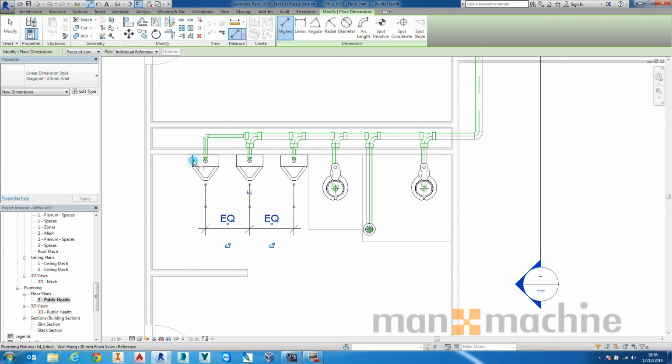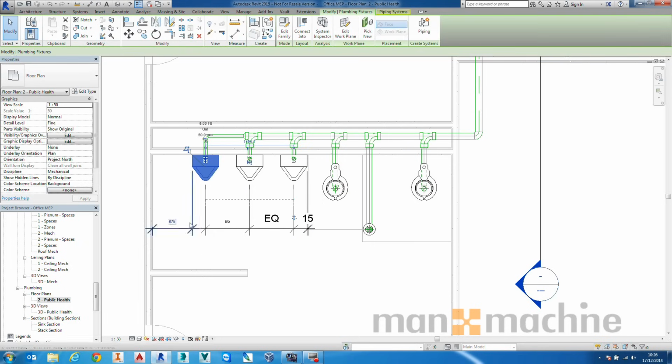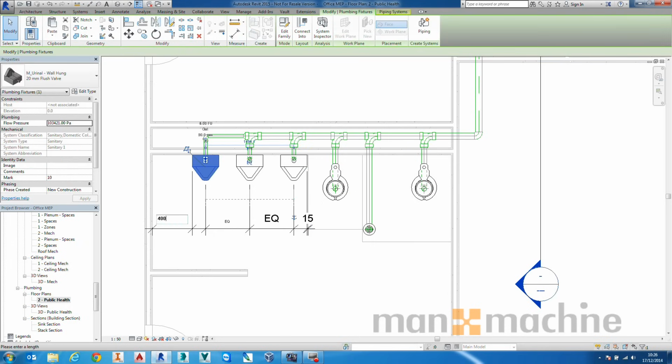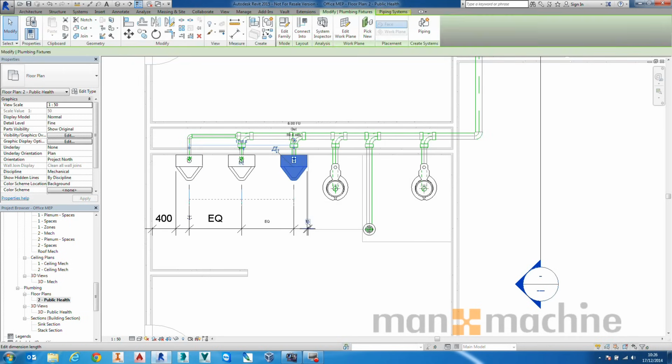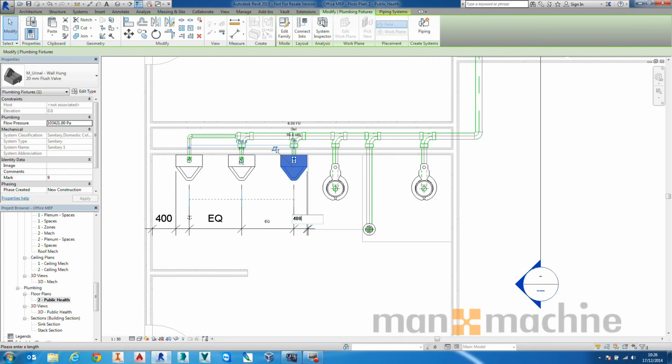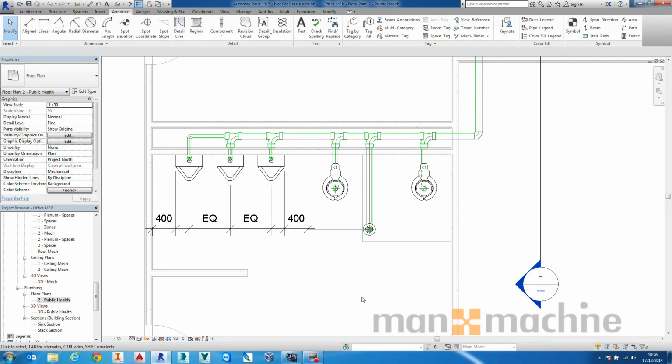I then want to take a dimension from the wall to this urinal and the same on the other side. I want to select this urinal and change the dimension in question to 400. The same on the other side, and you'll notice that my equal dimension that we've added a few seconds ago is automatically updating. But more importantly, as well as that, our piping system is moving and generating itself again automatically based on those system changes.